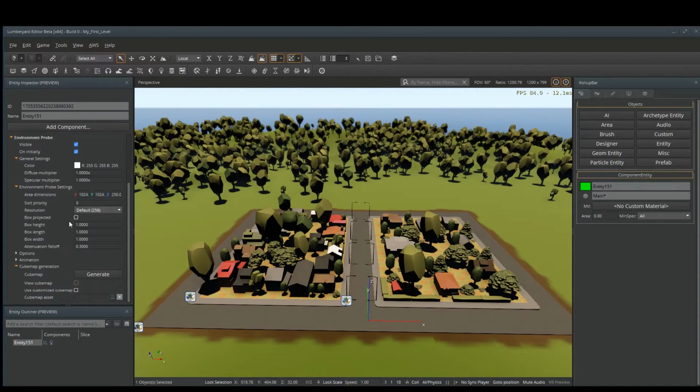Next, return to the Entity Inspector, scroll down to Cube Map Generation, and click the Generate button to generate cube maps for your scene. This will take a moment, but you will see a noticeable lightening of the shadows once the cube maps are generated.